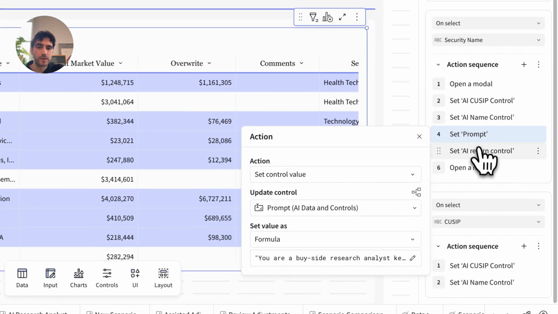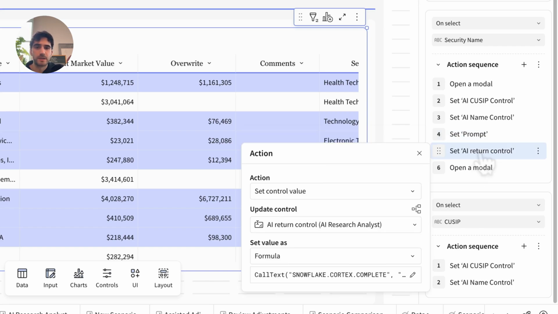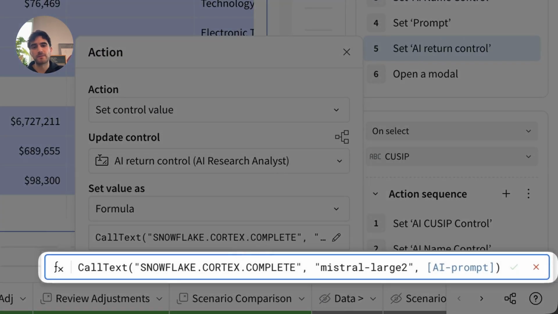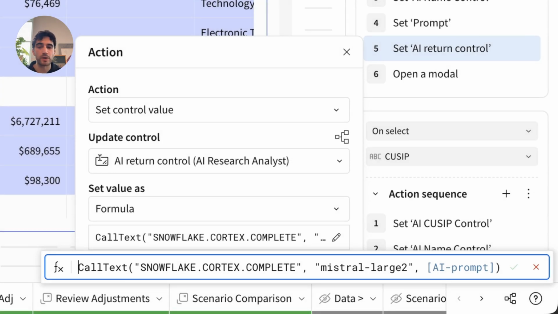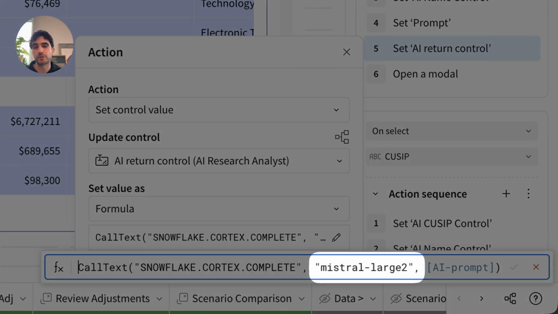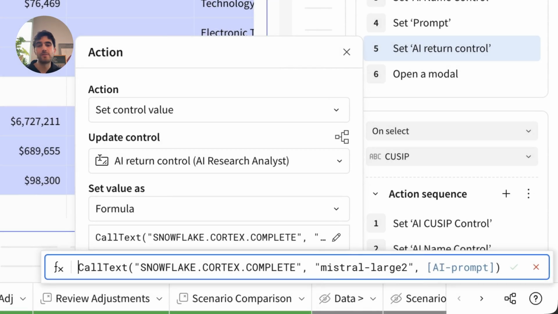And then most importantly, we execute the prompt. In this case, we're using Snowflake's complete LLM function, a general purpose function that allows me to interact in a more chat-like way. It also gives me control over what model I want to use. In this case, we are using Mistral Large 2, but there's 25 models in total that we can select from.